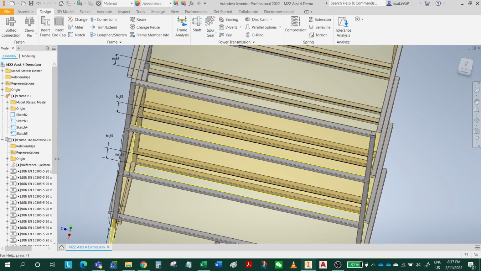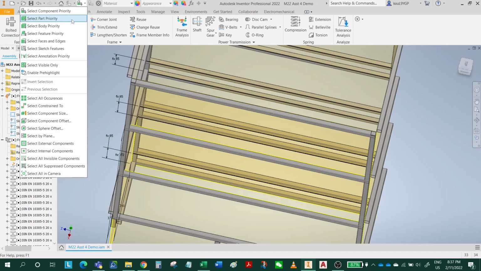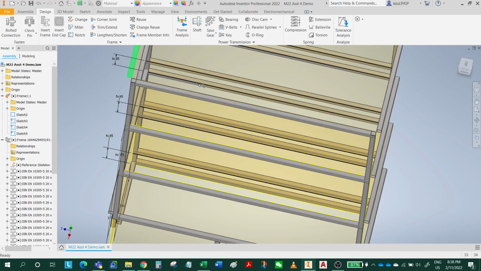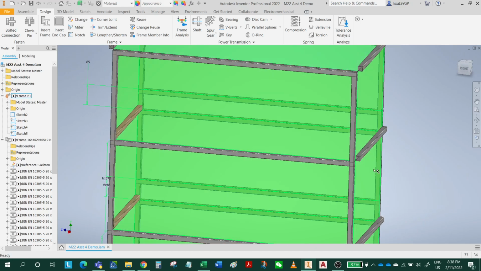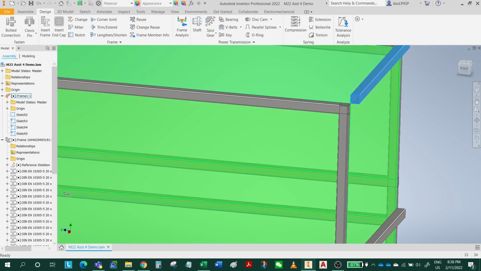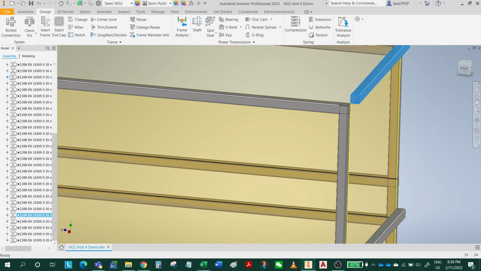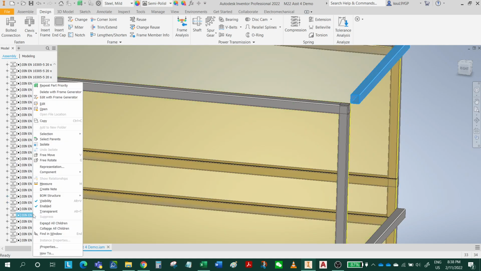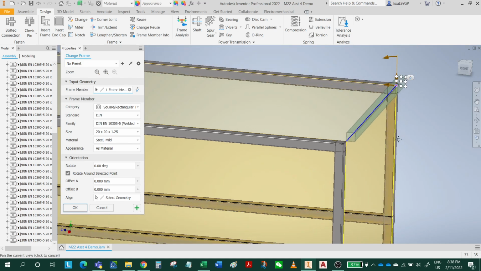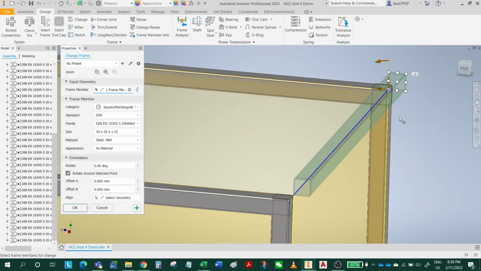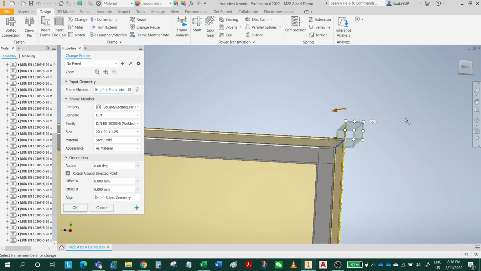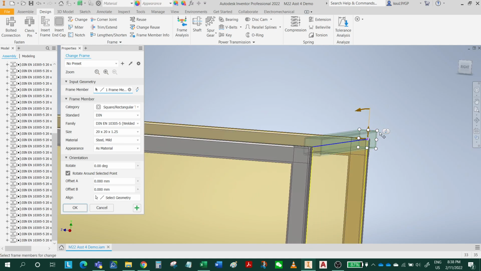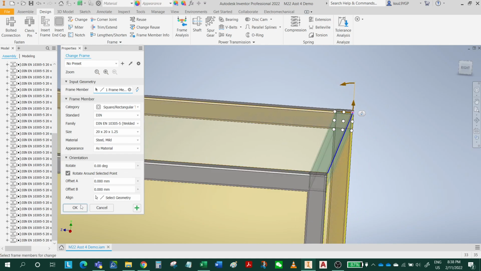All right. So I'm going to change the selection from component priority to part priority. In this case, I can select the individual frame, and I can see where my frame is in the browser. All right. So I'm going to right click this, edit with frame generator, and then change the location. So this one should be from this point, right? No, now the center should be this point, right? Click OK.